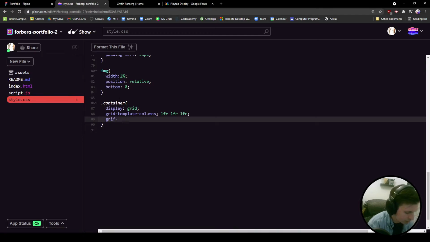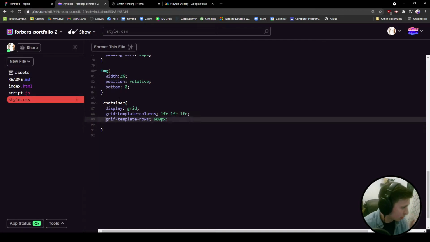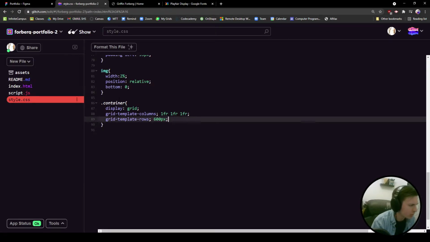Grid template rows. We just have one row, so we're just going to do this. I'm actually going to do it at 600 pixels. That's the set size that I want. And I also don't want a glyph, I want a grid. Sweet. So that gives that. We're not going to use any grid template areas. We don't need to call that out. It's just going to automatically format.